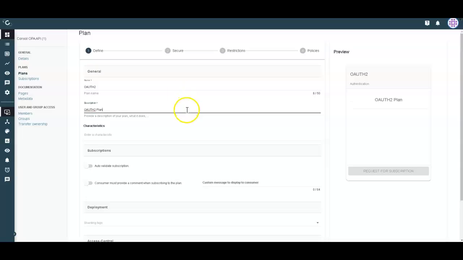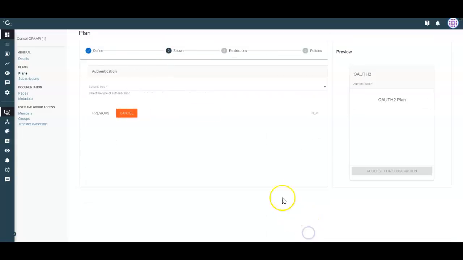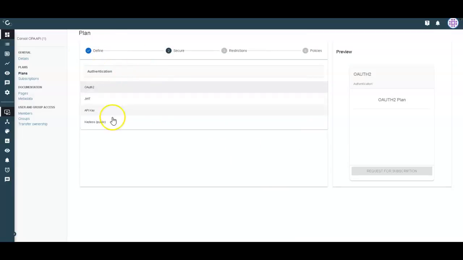The plan, for those of you who may not be familiar with Gravity, is about creating the contract between your API consumer and the API itself. It's basically about productizing your APIs. So when I define my plan, I can choose the security mechanism. Let's suggest we want to use OAuth 2.